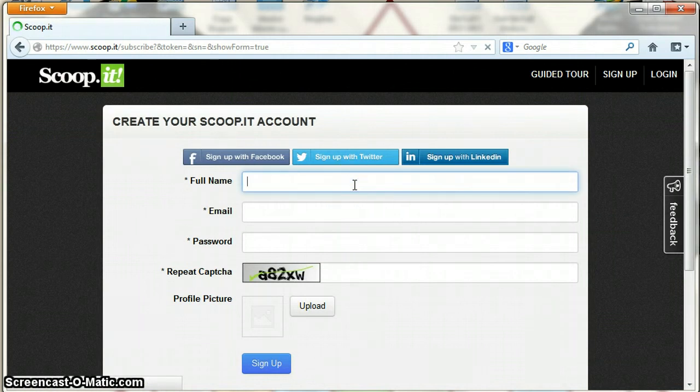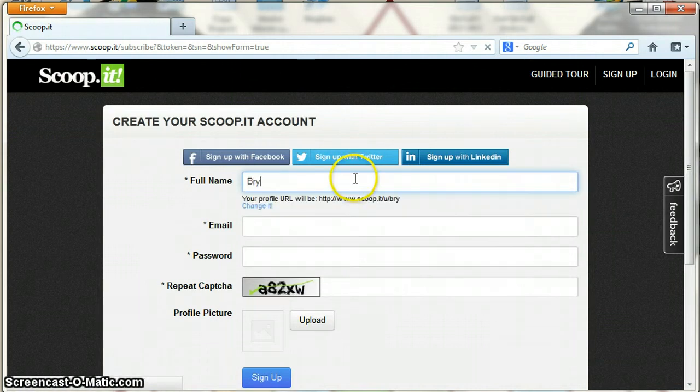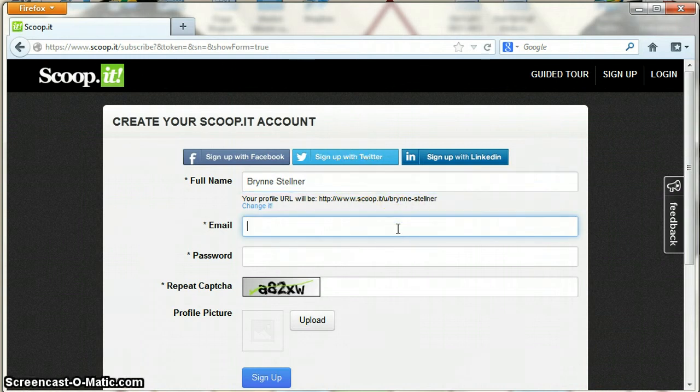You are going to sign up using your full name. Bryn Stelner has so nicely allowed me to use her name as an example. And so everyone is easy to find. And you also are required to use your school-issued email. So your name and the letters, or numbers, excuse me, of your student ID.